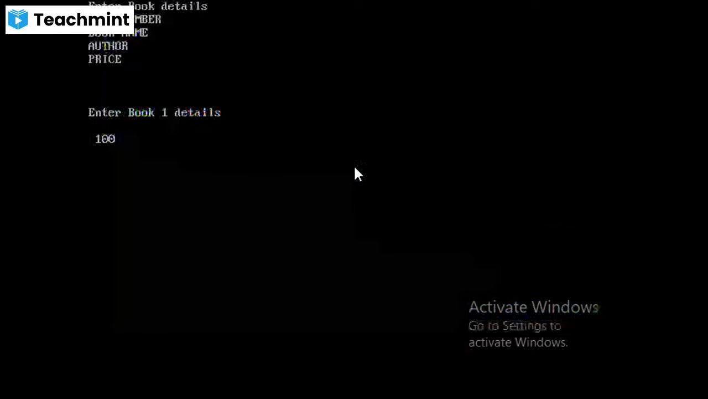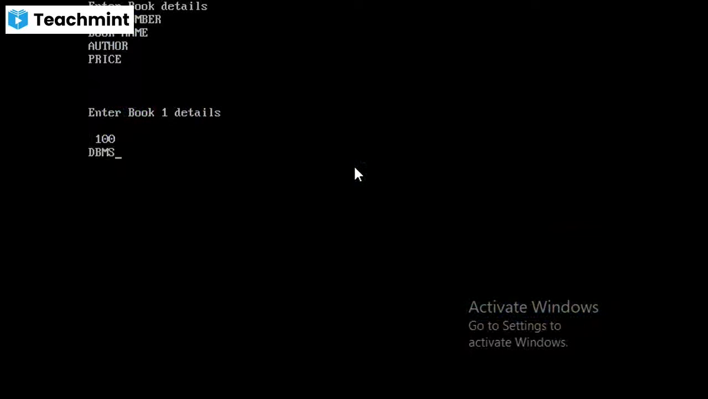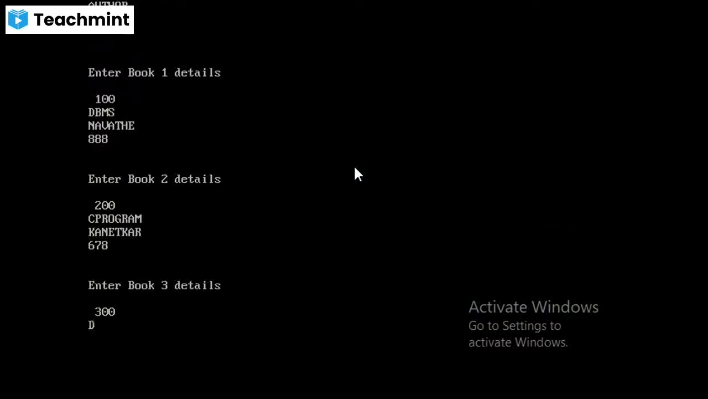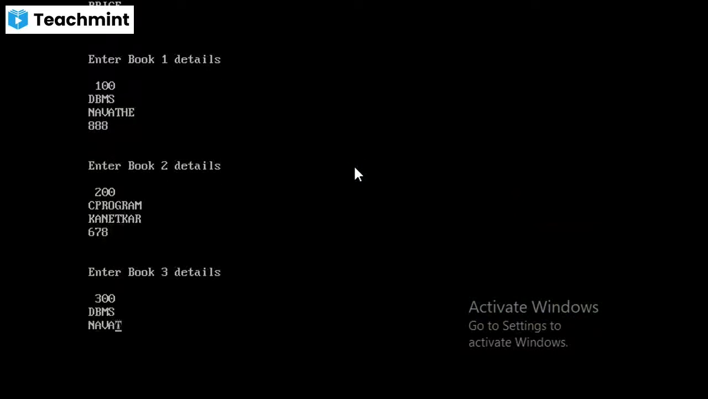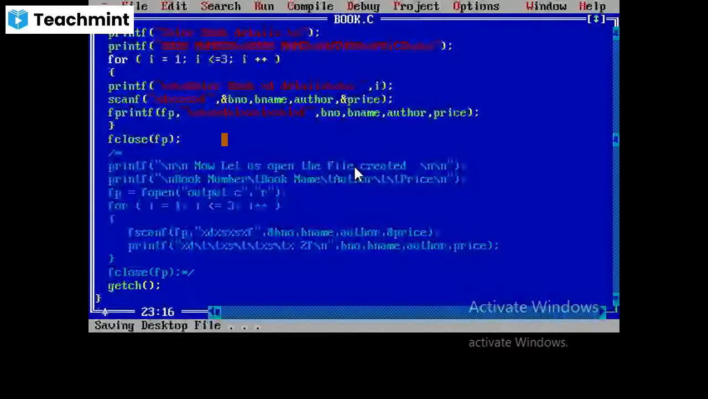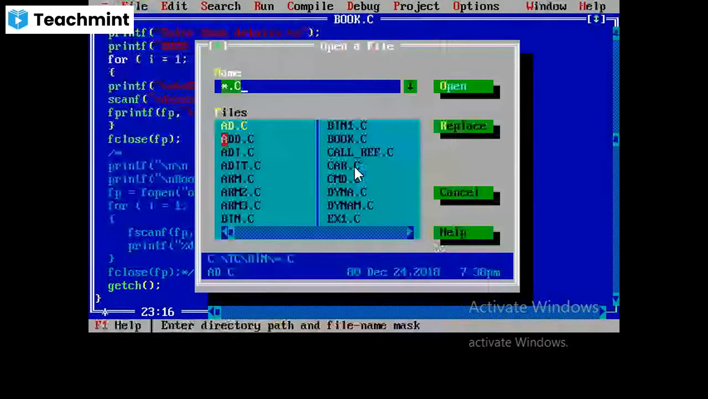I will write 100, DBMS. No, okay. 200, C and 300, DBMS. Okay, it is transferred, but to which file? Output.c. You have to go there and see.